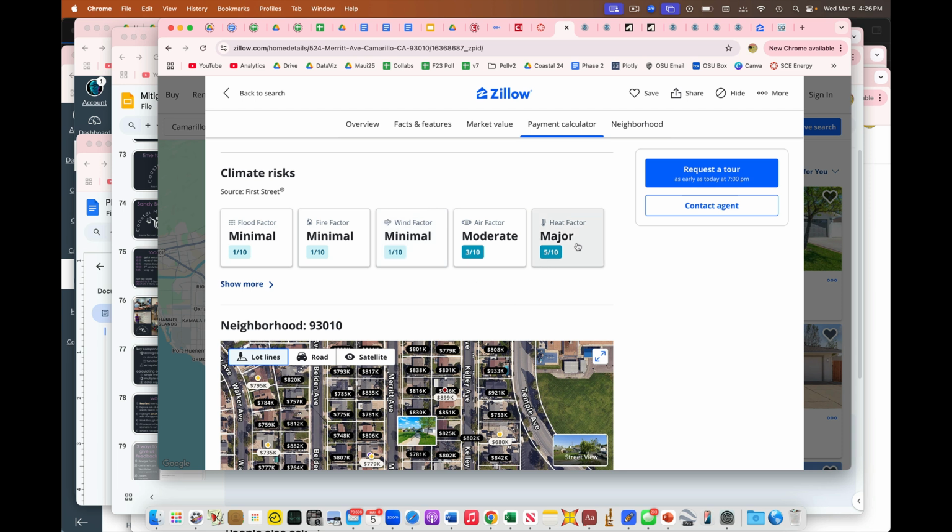And then heat. Heat would be summer, like hottest hot day spells. So is it going to be really, really hard to live there? In which case you might want to have air conditioning. You might want to see if you have trees around your house to shade it or something of that nature. And what it's going to do for each of these factors.